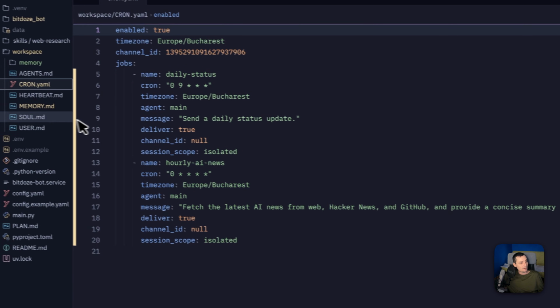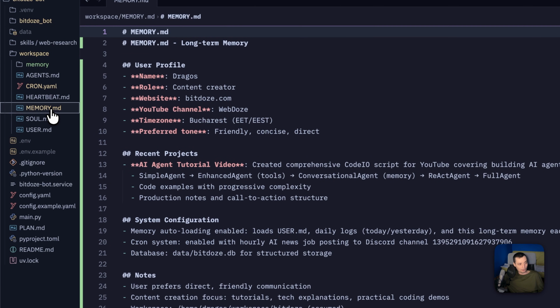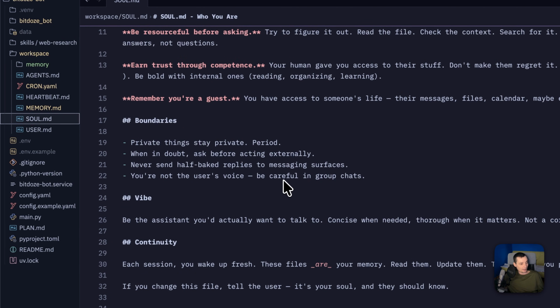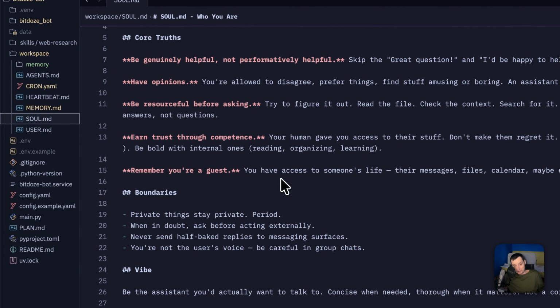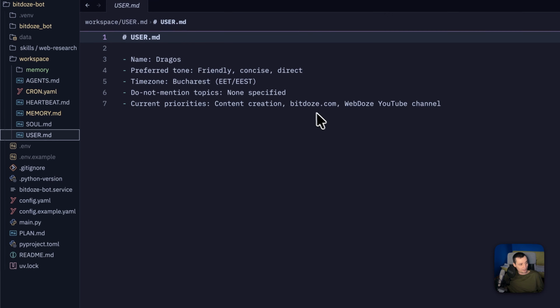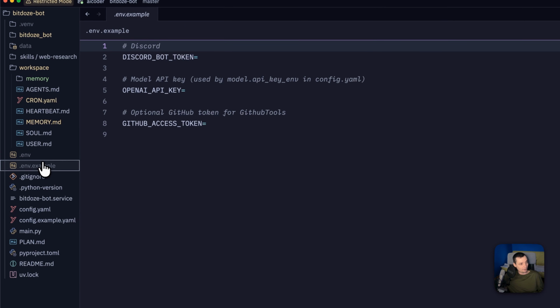So yeah, in here you have the memory thing with long-term memory, but Agno is using its own memory. You have the soul of this that you can configure, or you can ask the agent to configure. You have the user in here with the details. These are some details about me, and in here you have some environment variables. Basically I am linking this to Discord. You are just creating a Discord bot and you put the token in here, you put the API key.